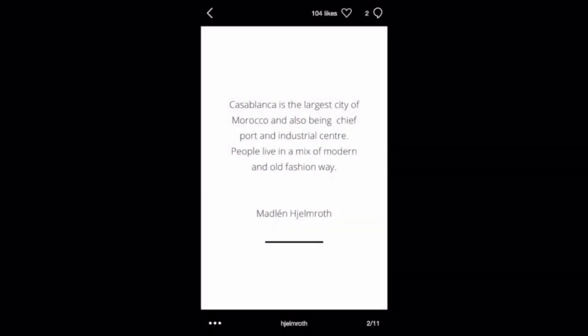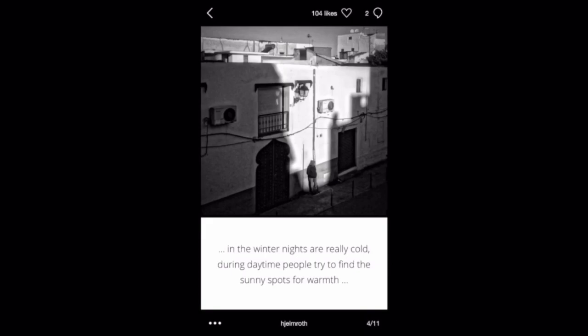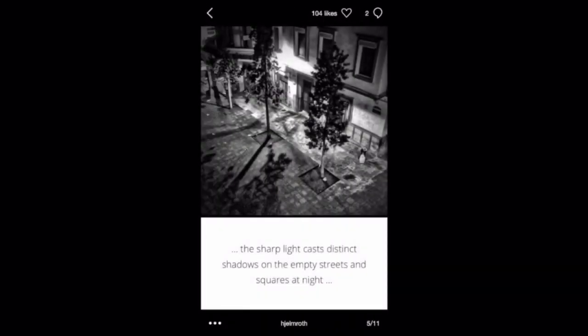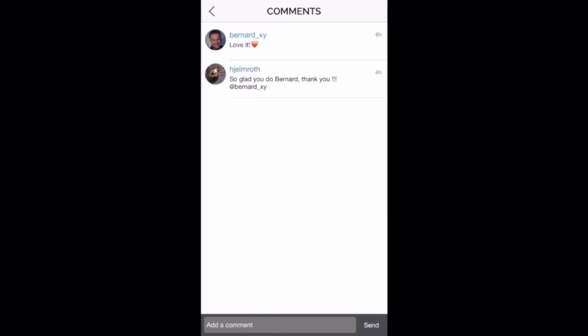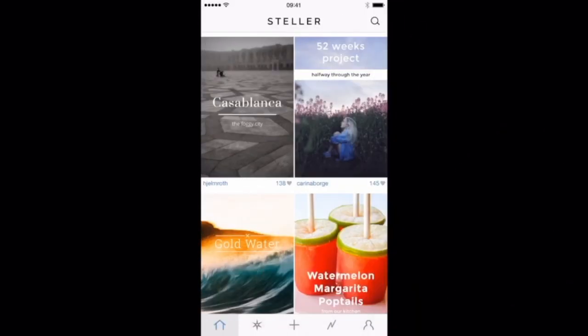As you can see, this person has written an introduction to what this little story is about, and has used fantastic photography there, and is explaining along the way what that photography is about. In the top right hand corner, you can like this story, so you can press like, or you can comment on this story. So let's just have a look at some of the comments that are on here. Someone loves it, and the person is glad that they do. Great. So that's how it can be used by a photographer.